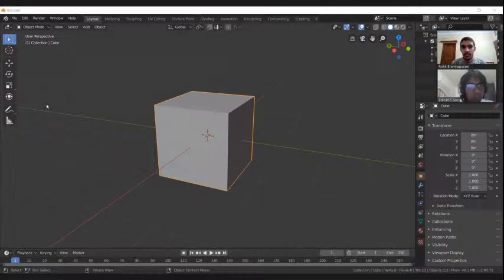I think your cursor is frozen, by the way. Oh, is it? Oh, okay. Now it's working. Now it's working.